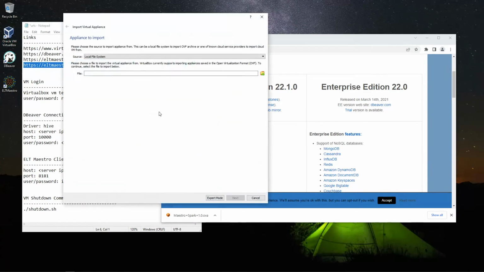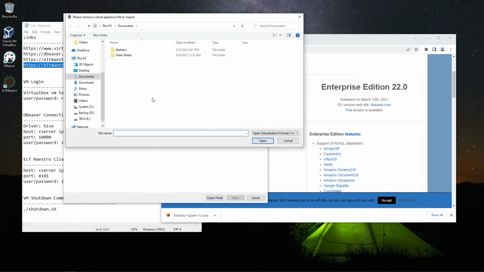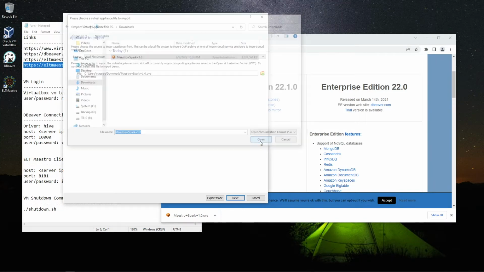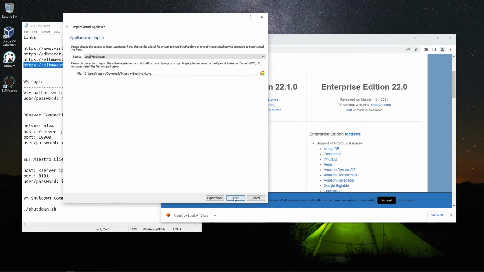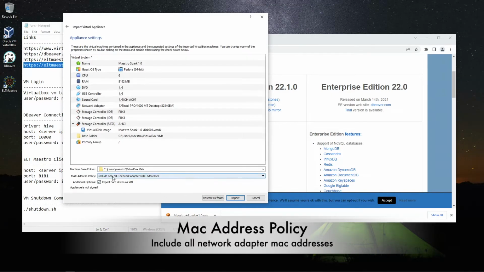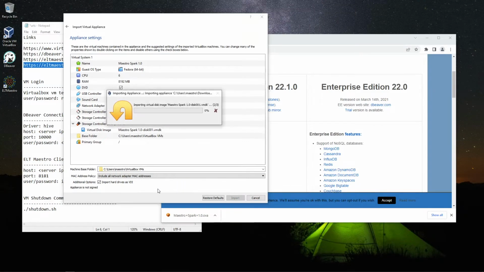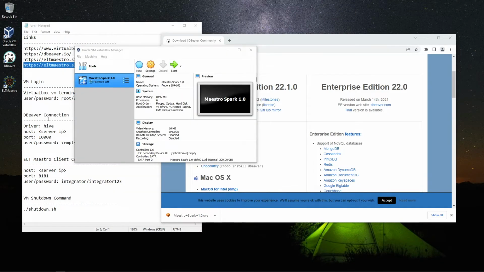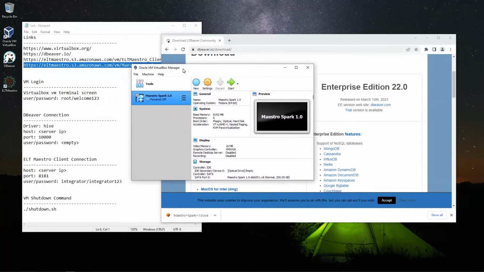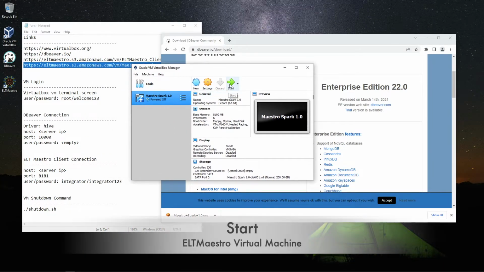Click Import, browse to the downloaded folder, select the image, open, next. Now here, before you click Import, select Include All Network Adapter MAC Addresses on MAC Address Policy. Click Import. After the import is successful, you will see a VM has been created here. Click Start to launch it.